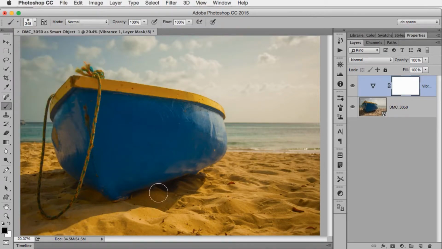Now I'm showing you a way that initially is kind of the long way, but just so you can see, now as I paint with black, you'll see anywhere where I paint, I'm removing the saturation out of this area. So I don't want the sand to be as saturated. I just have to make sure I get it all covered, like that.